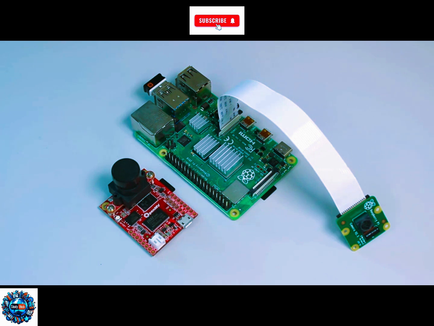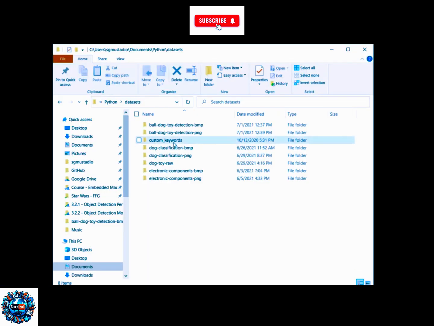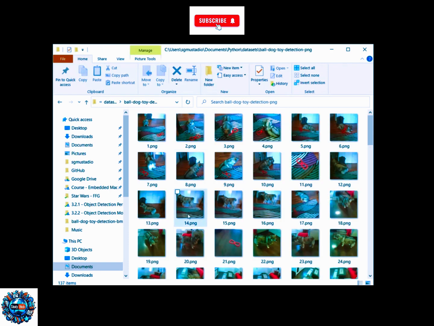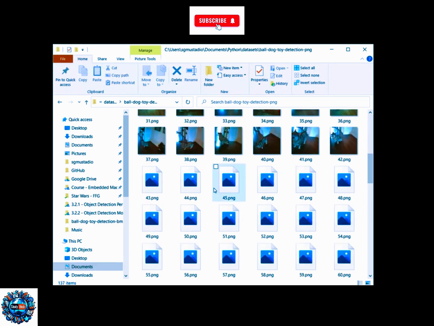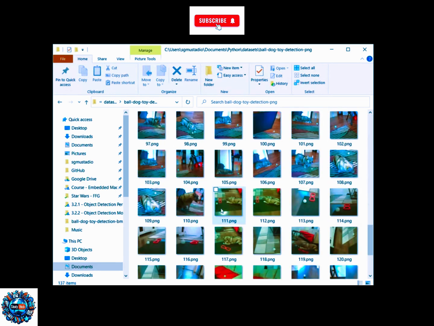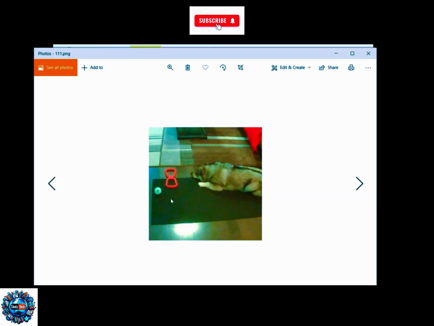To collect a dataset, you'll want to capture a bunch of images that contain the objects you're trying to look for. You'll also want to have them in PNG format, as that's what Edge Impulse works with. In this case, I am trying to train an object detector that looks for my dog, his tug toy, or a ball, as you can see in this image.